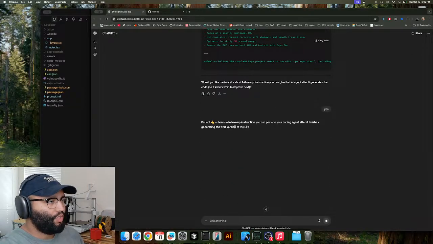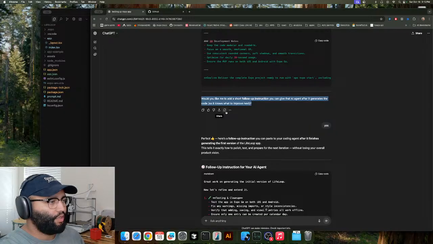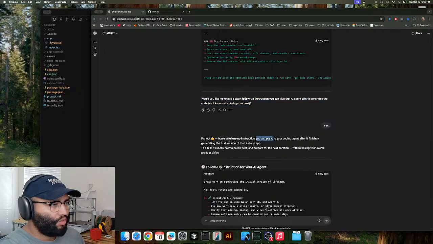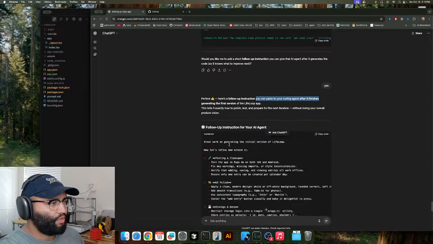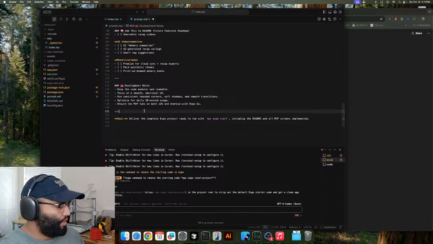And what ChatGPT's been doing a lot lately is asking, do you want to follow up on something, which is pretty nice. Here are follow-up instructions you can paste into your coding agent after it finishes. Sure. Okay. Let's see. One second.